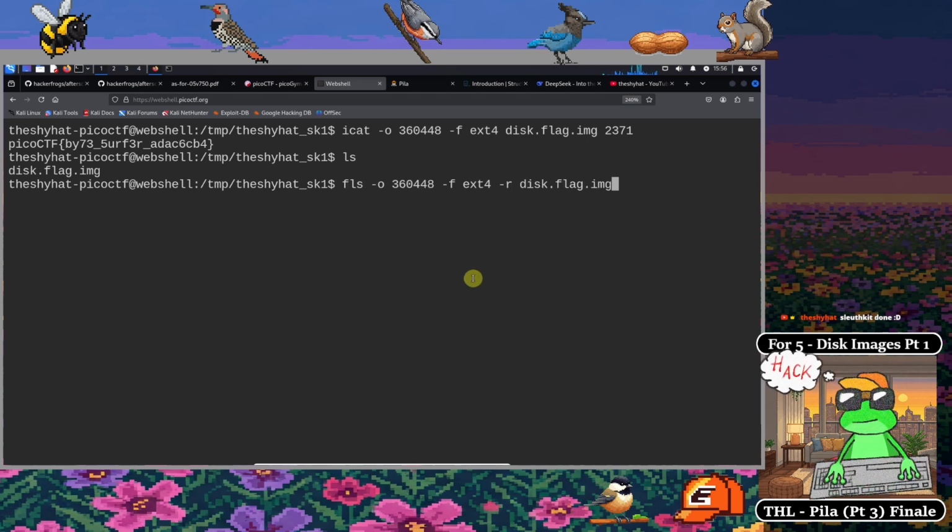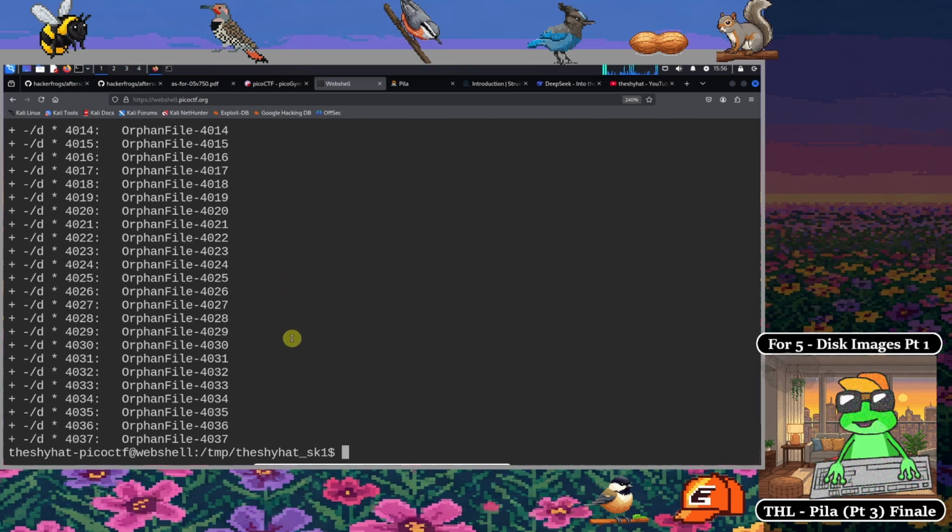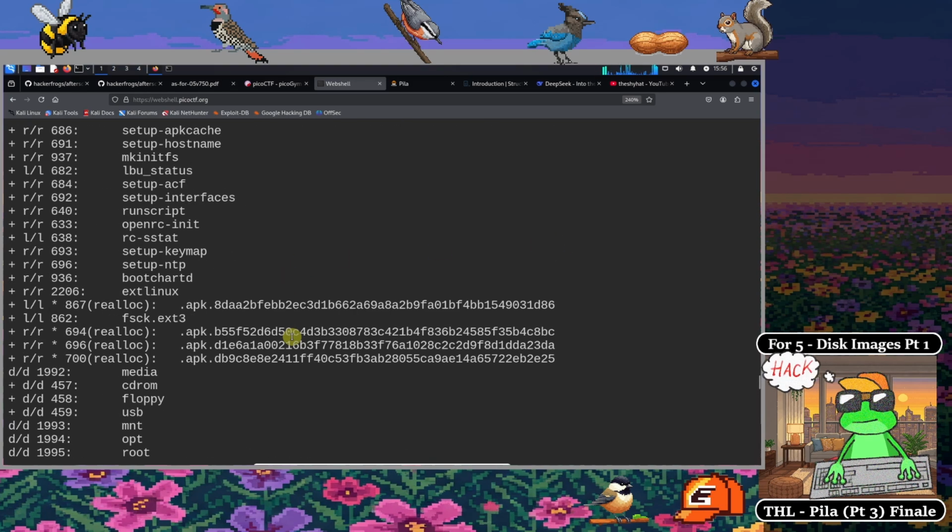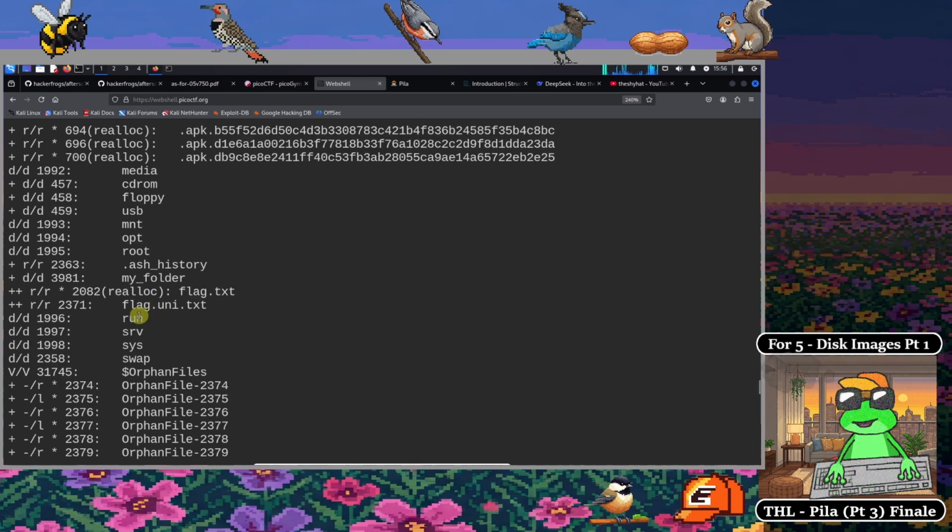Let's go back to the file system ls command over here. In these files, there's the flag.uni.txt, there's the flag.txt, but there's also a history file. In Linux, history files give you a list of commands that were run on the file system. So we're going to read this file to see what commands were run on the system to delete the flag and to create this new flag.